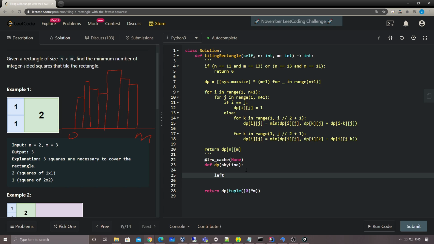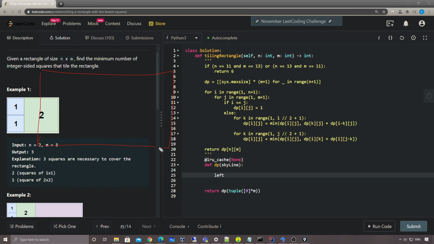And then I'm going to define a left and right. So what is left? We have a skyline here, okay. So this is a skyline, right? And here is the left, and here is the right. Basically start and end, whatever you want to call it. I call it left and right, but you can call it start and end. So at the beginning, left is 0, right?